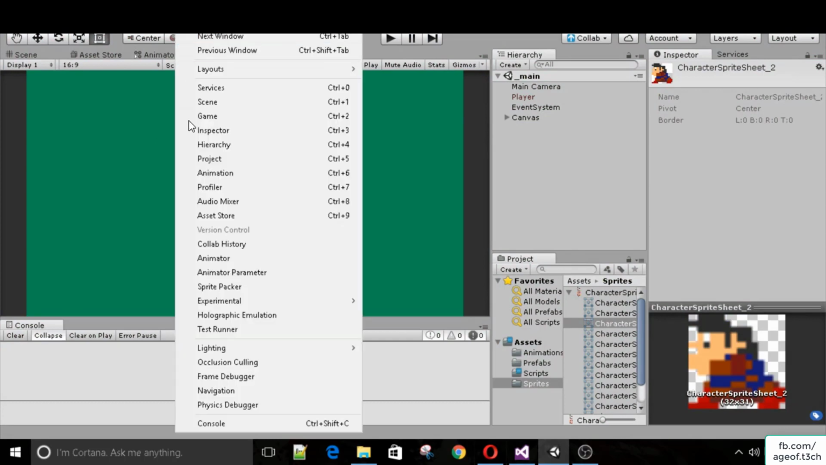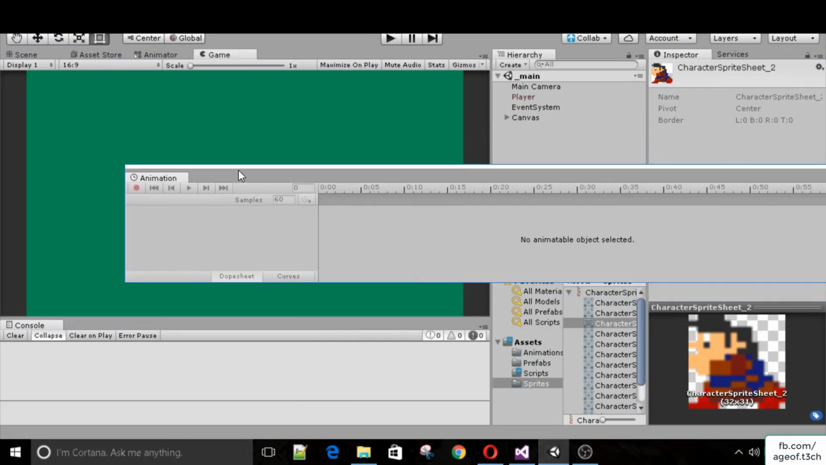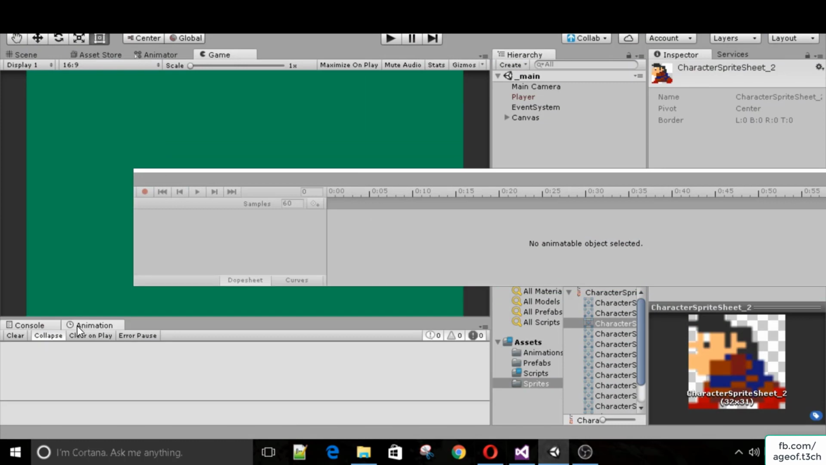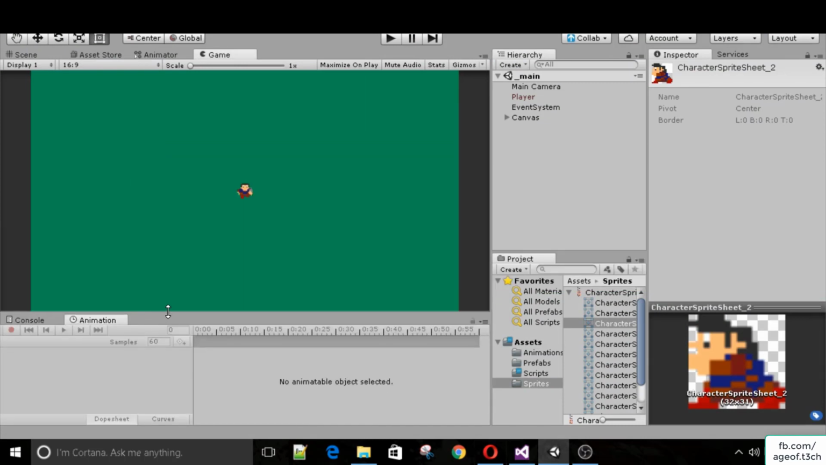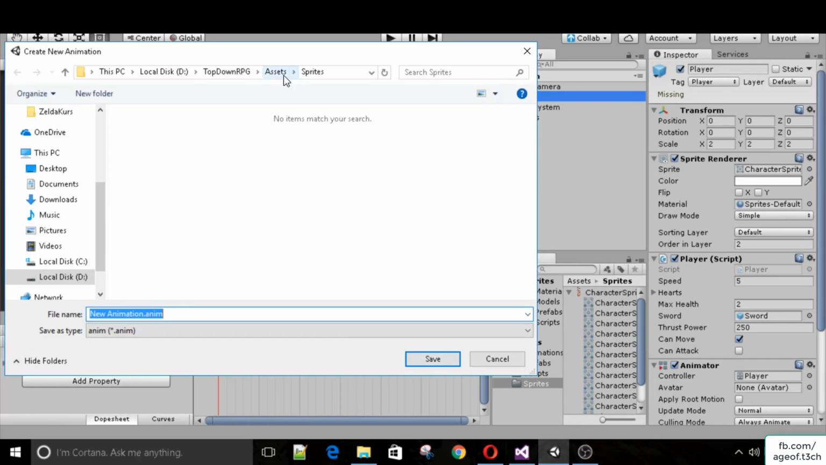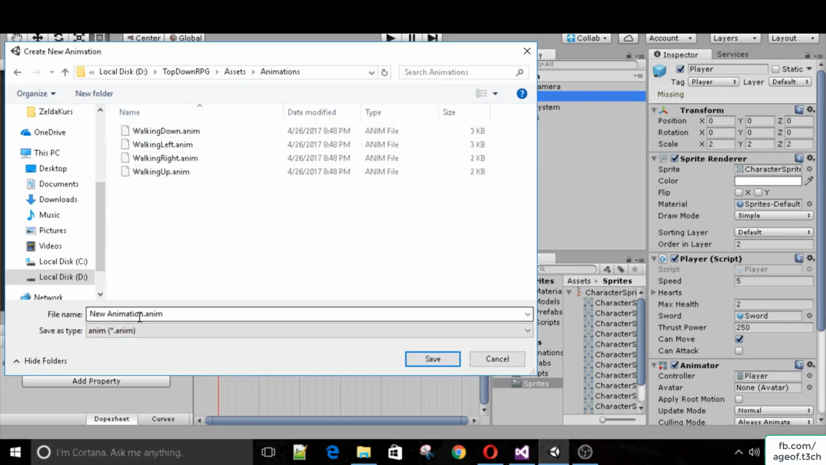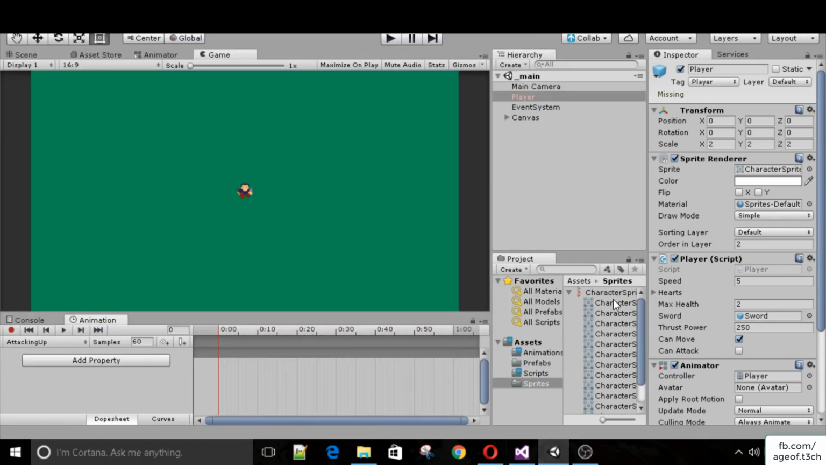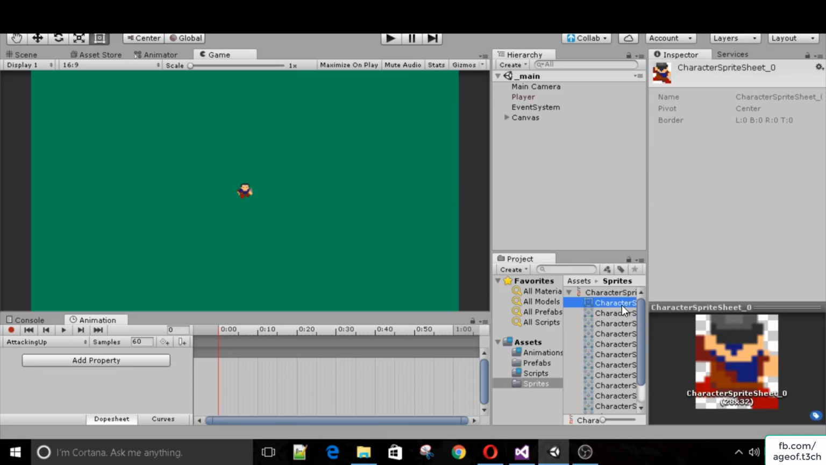Let's click on window and get the animation window opened. I will drag it down next to the console so I have a nice preview. Now if we click on our player, we will be able to edit animation for him. If we click on this drop down here, we can create a new animation clip, and be sure to put this where your other animations are. Mine is in the animation folder. I will call this animation attacking up, and then I will just find the attacking up sprite and drop it into this timeline. This animation will just consist of one sprite, just like that.